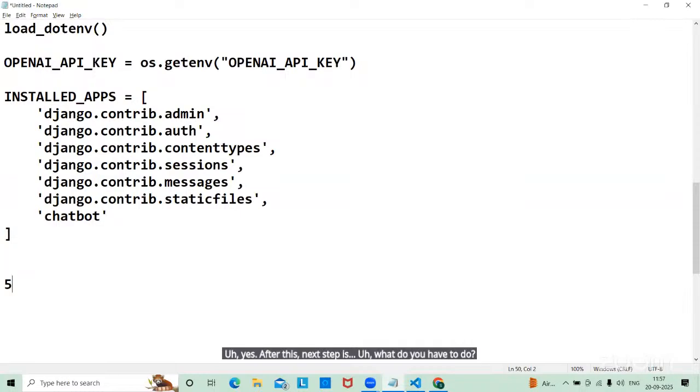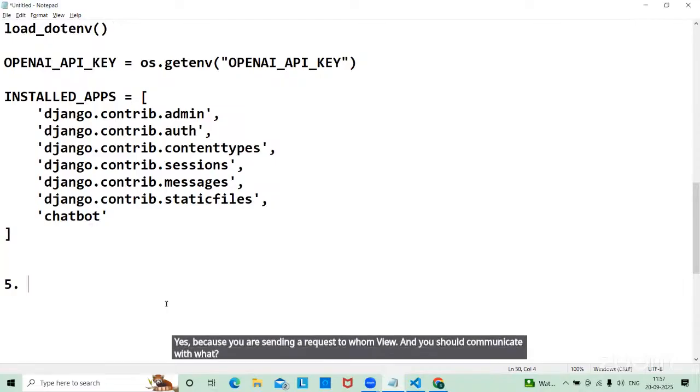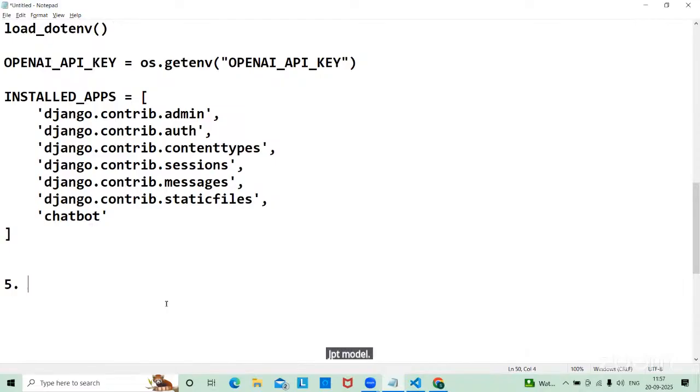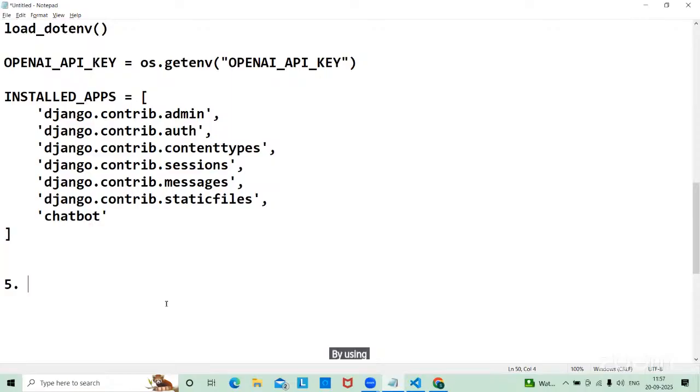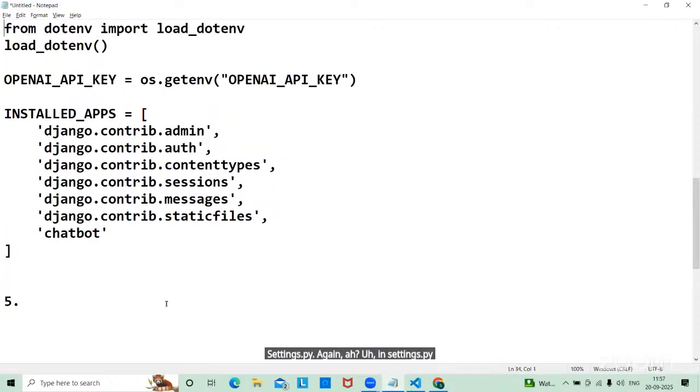You have to create a view, or not? Yes, because you are sending a request to whom? View. And view should communicate with what? GPT model. Yes or no? It should communicate with the GPT model. But how is it communicating? By using OpenAI. Settings.py. Again, in settings.py.